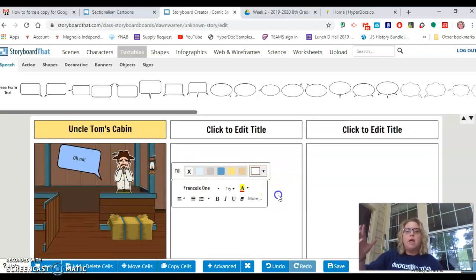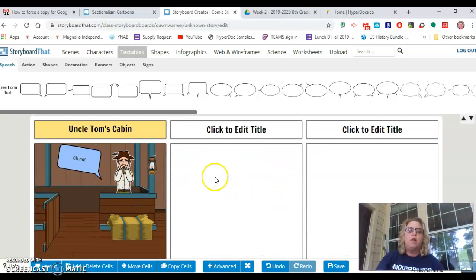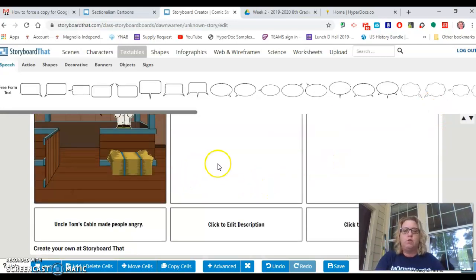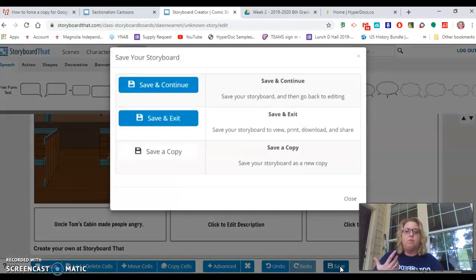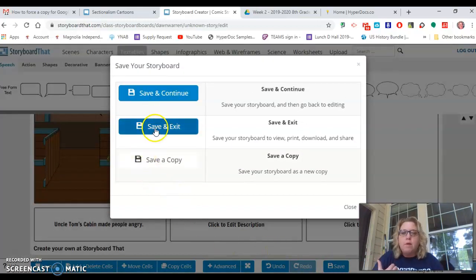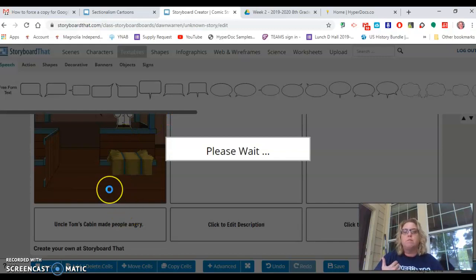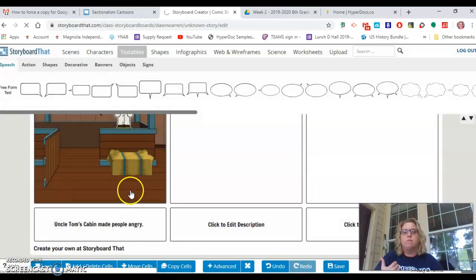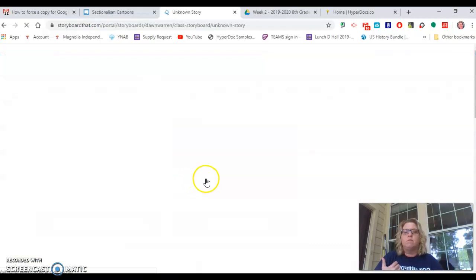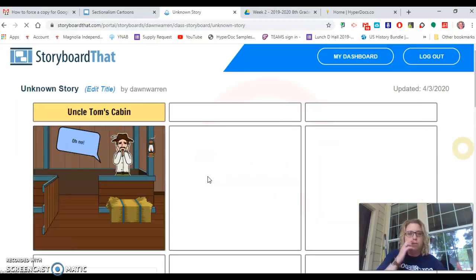All right, so let's say I didn't have time to do another one, or I'm completely finished because these are all like that. And so I'm ready to save. So I click down here to save your storyboard. And I'm going to save and exit. At this point, it has saved your assignment to me and the class. Now, that's not saying that you can't go back and edit that later.